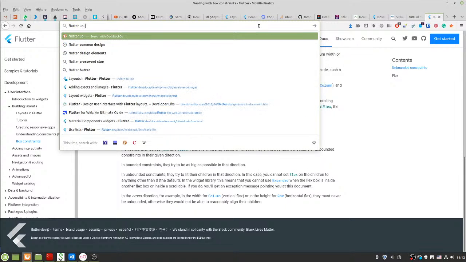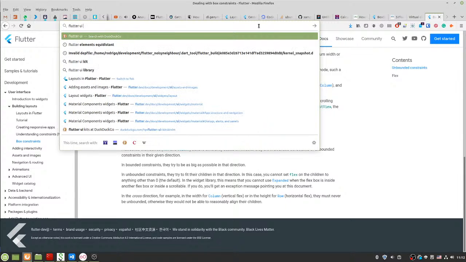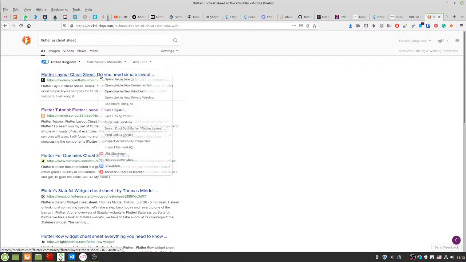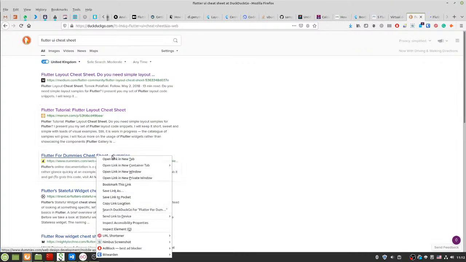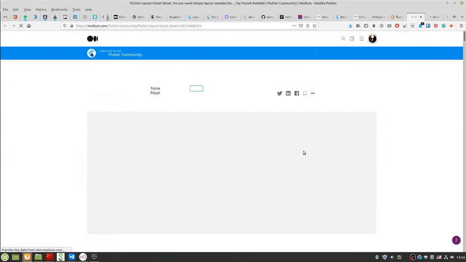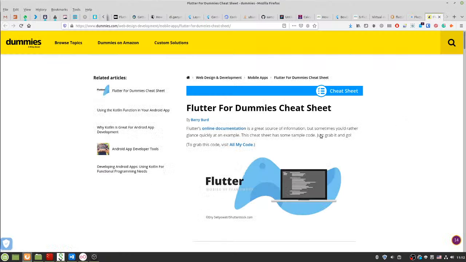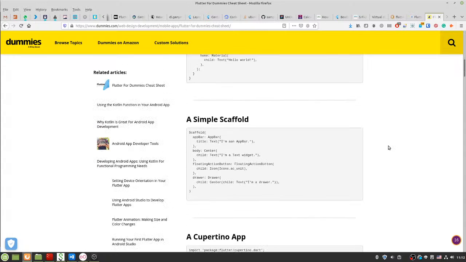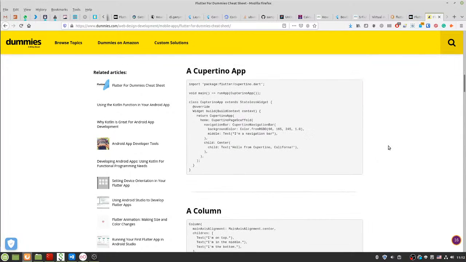Flutter UI sheet. There we go. That's definitely what I want to do. If this is any good, okay, go on. Load it. Hello world, simple Cupertino app. I wonder what a Cupertino app is.